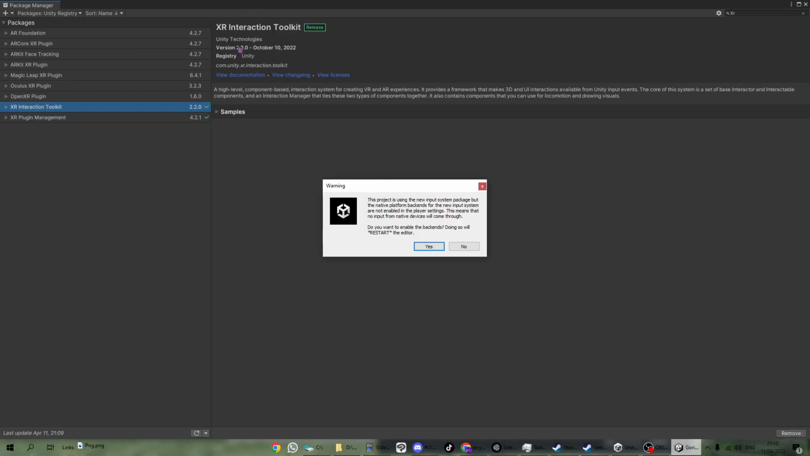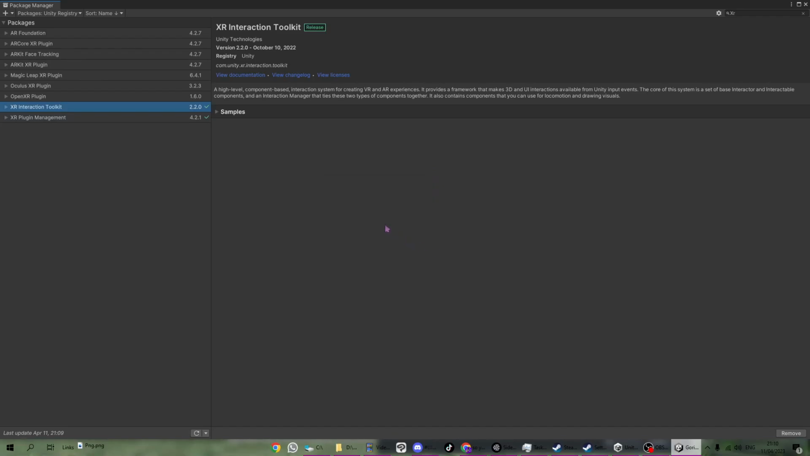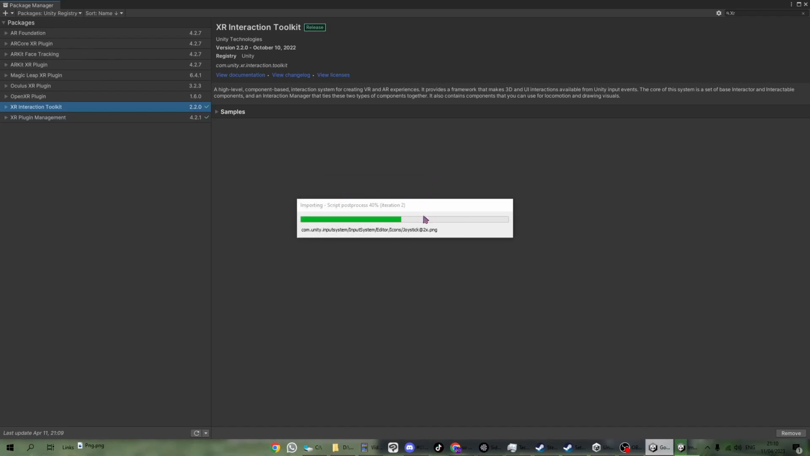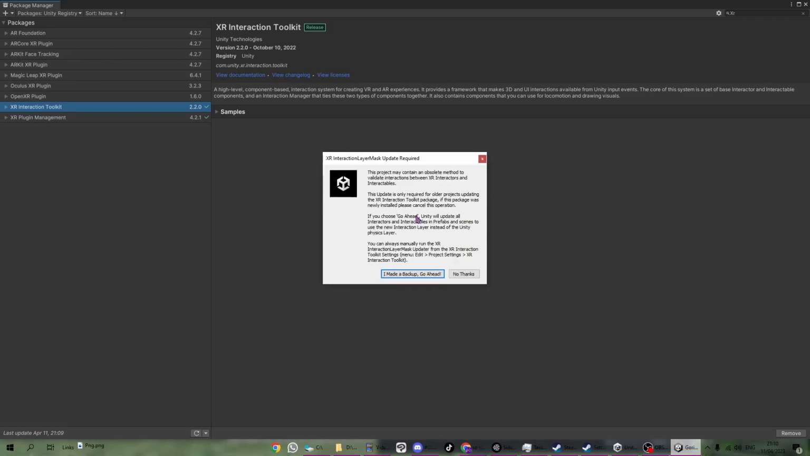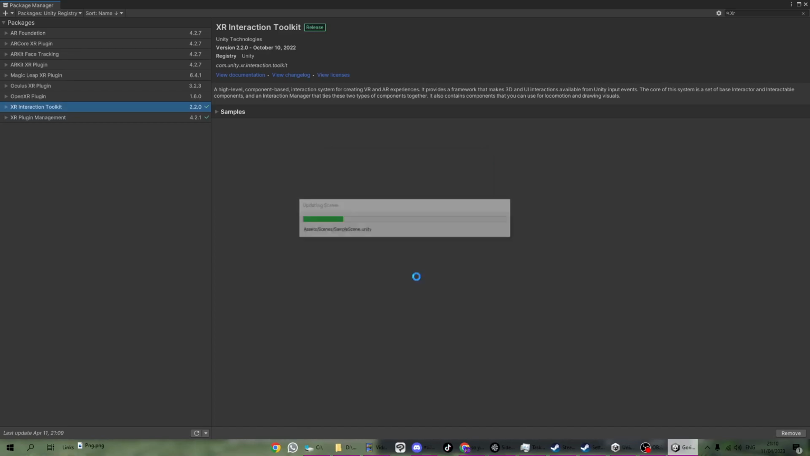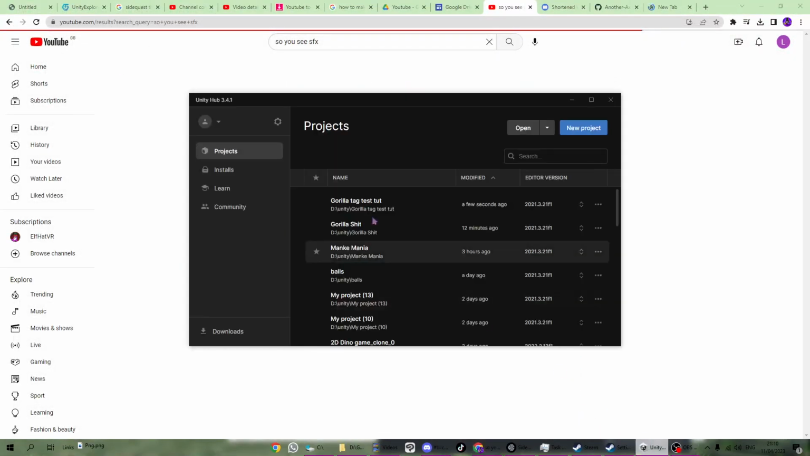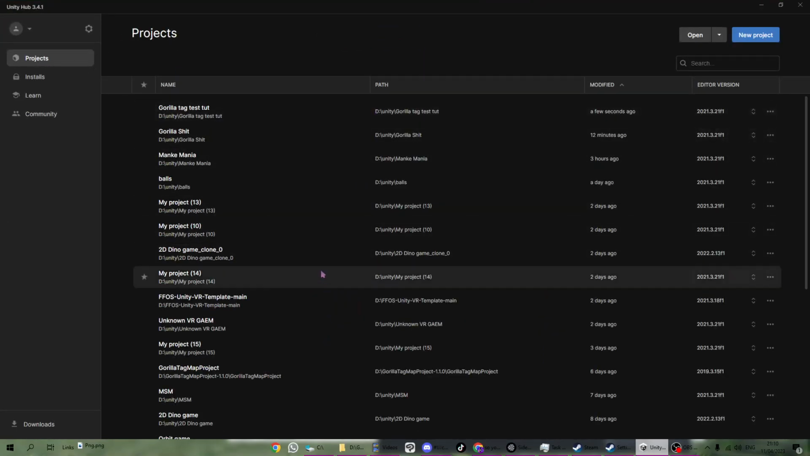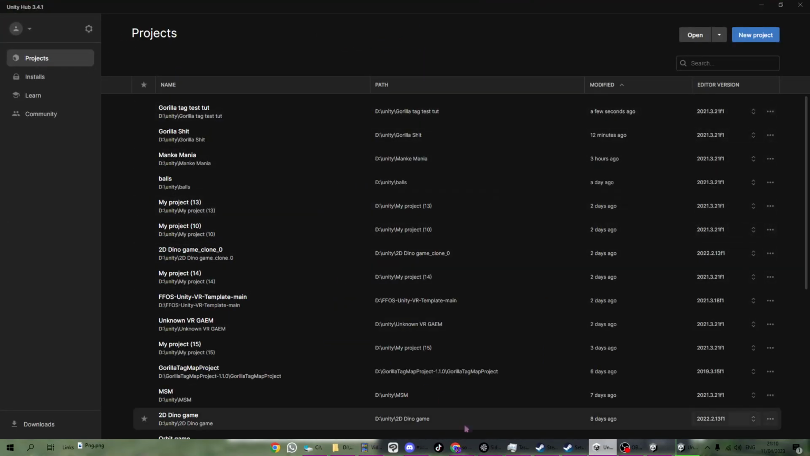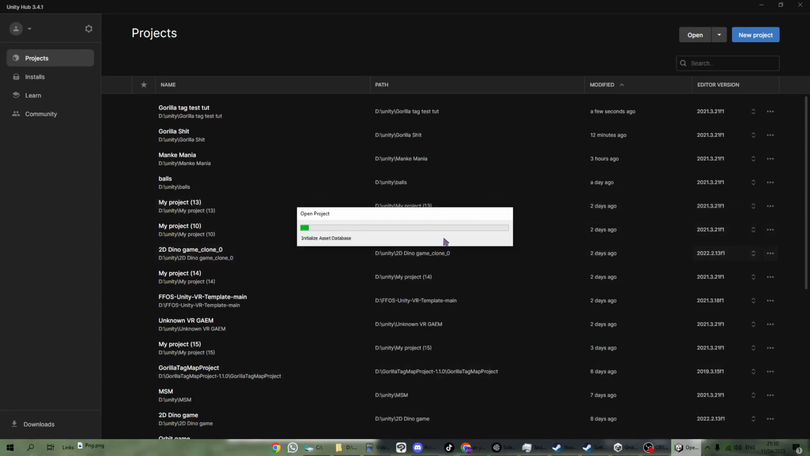Okay, so when you're installing the XR Interaction Toolkit, you'll get a pop-up. You just want to press yes, and then on the next pop-up, you're going to want to press I'm ADA backup, go ahead. And then this is going to close down the Unity, and then it's going to reload it in just a second. And now the Unity is loading back up.